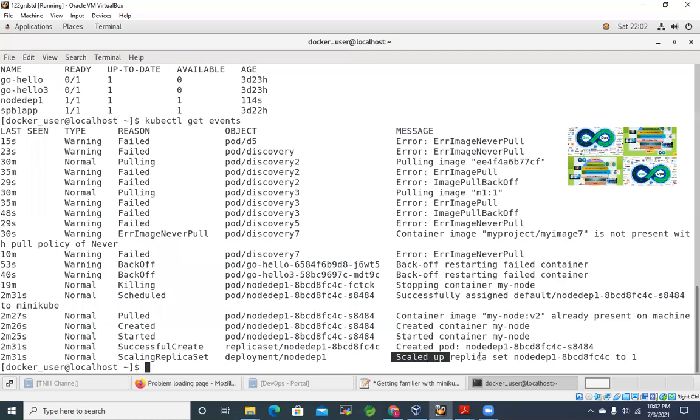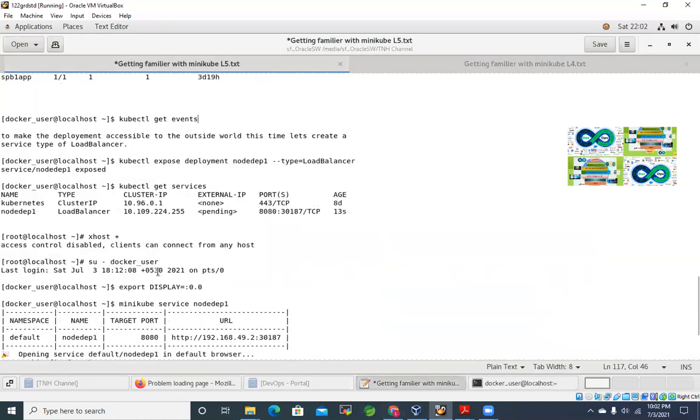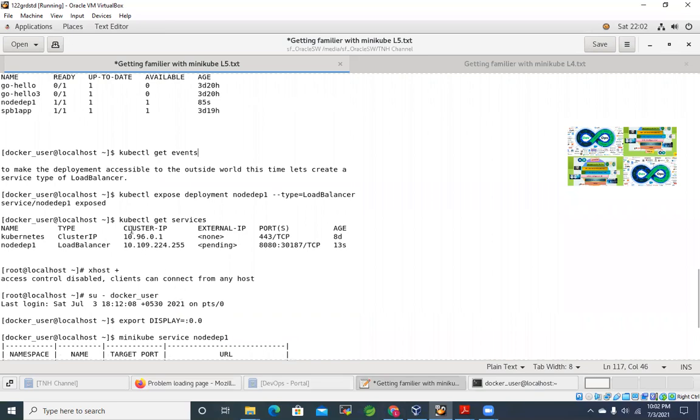We will learn those things later, don't worry. Replica means the pod, and there's only one pod, so one is correct. Okay, let's continue. What we can do further is try to create a service. Last time also we created a service. You may remember we created a NodePort type service.